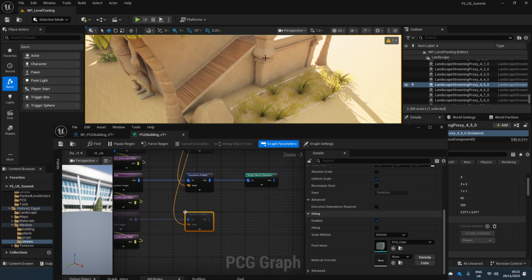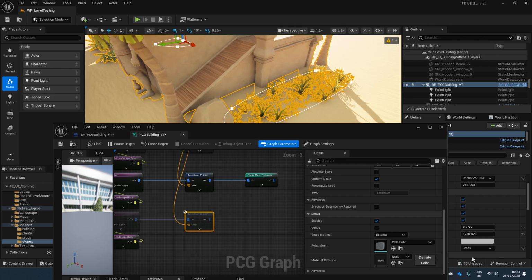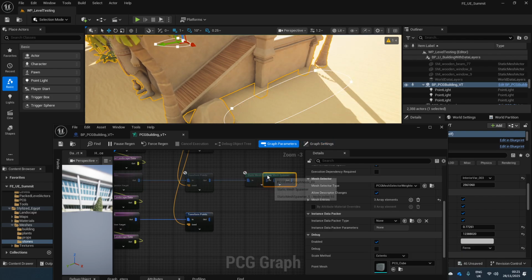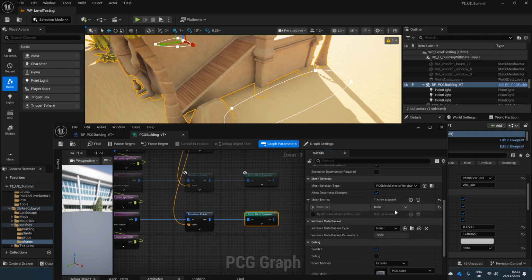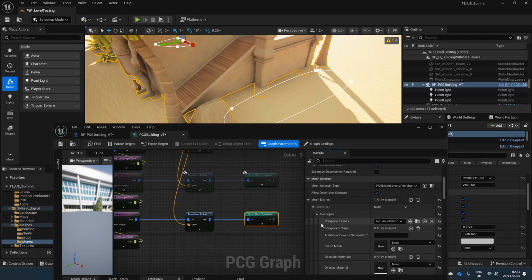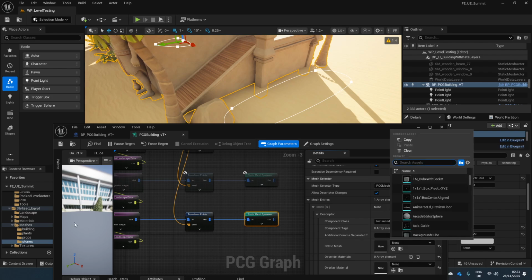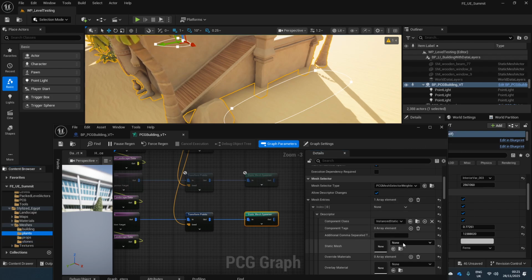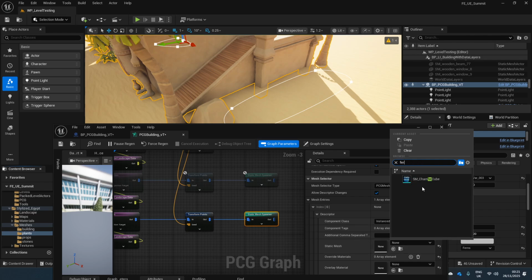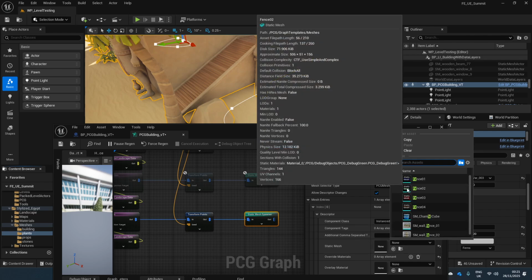With the bushes, let's go and set that to the ferns. Again, we can just spawn these in. Let's delete. I'll delete everything this time, and then in the static meshes here, let's go and get the... is it going to load up?